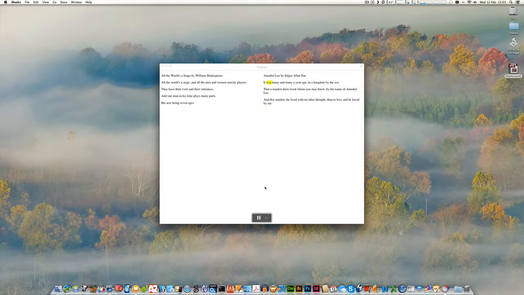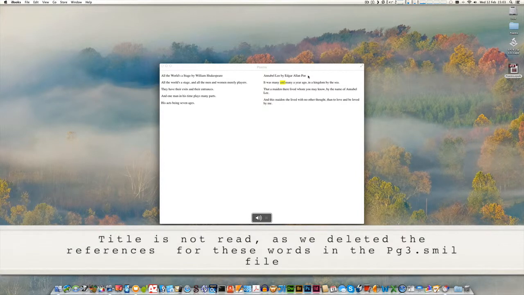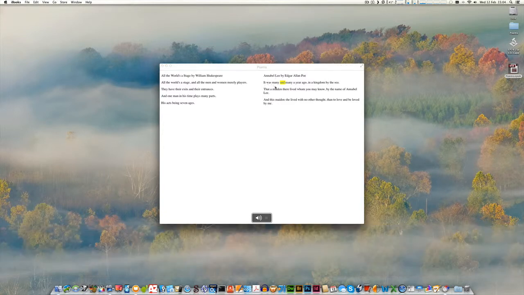And here you can see that we deleted some entries from the SMIL file for the Annabel Lee by Edgar Allan Poe. So it doesn't play any sound from this text, and starts with it. And because we specified per word, it's highlighting each word.